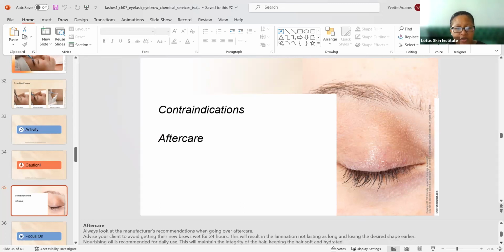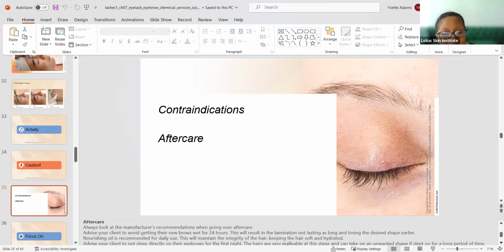Aftercare: advise your client to avoid getting their new brows wet for 24 hours. This goes for most services. Most services, you need to leave them alone for 24 hours and not get them wet. This will result in the lamination not lasting as long and losing the desired shape earlier. Nourishing oil is recommended for daily use. This will maintain the integrity of the hair, keeping the hair soft and hydrated.